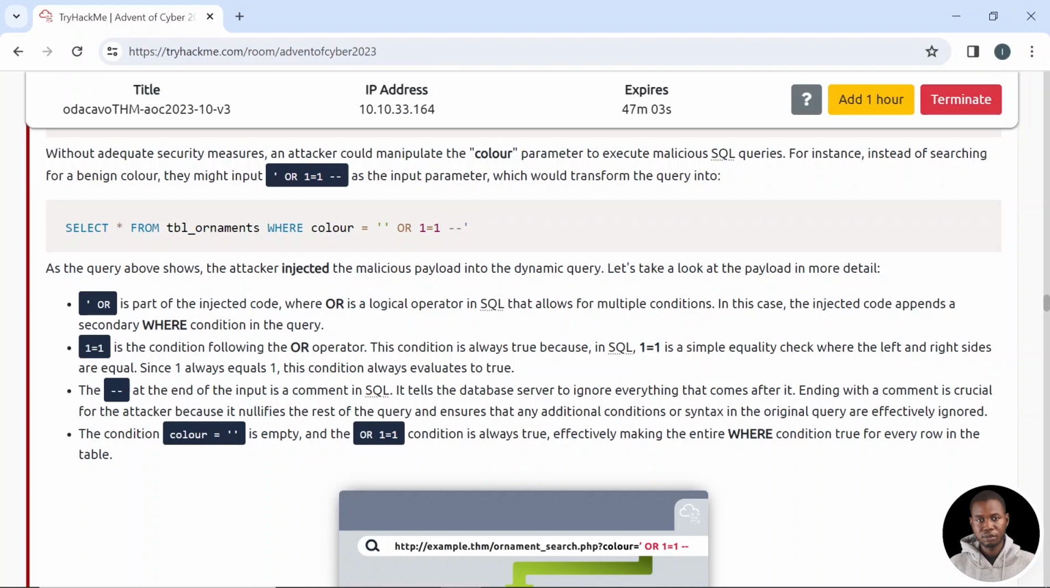Now, when we search for an empty string, the condition might be false because we might not have any data with an empty string within the database. Then when we use the OR logical operator, which checks two statements, if one of the two conditions that we are comparing is true, then the query will always execute. That is basically why we have the OR in our payload. So let me go over that again. If you're executing select everything from table ornament where color is nothing or 1 equals 1, which is true, then definitely this payload is going to be executed on the server.